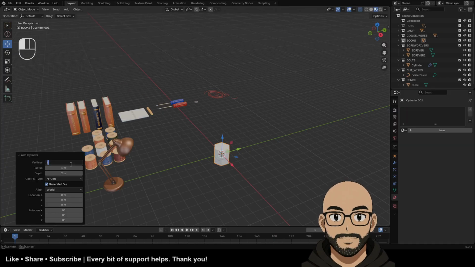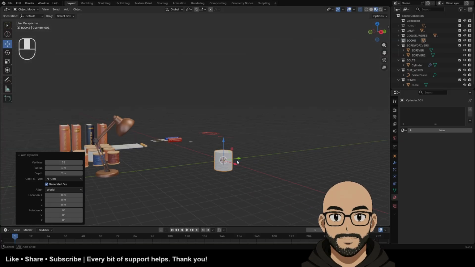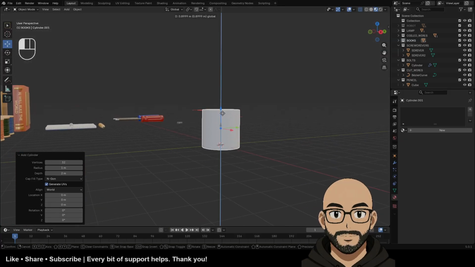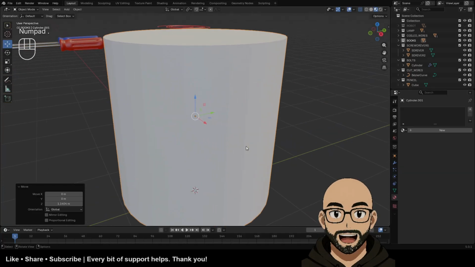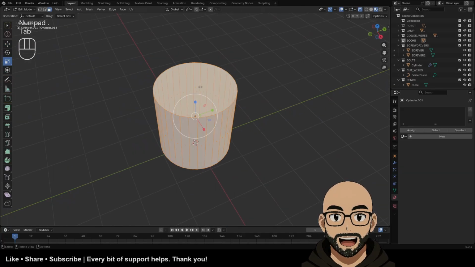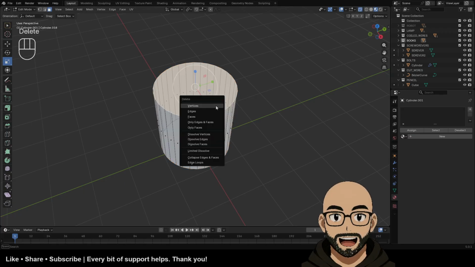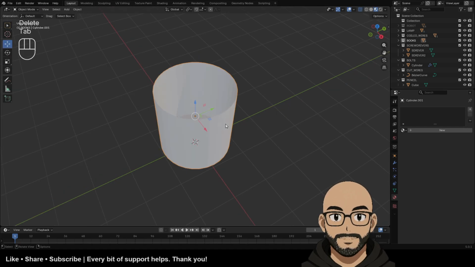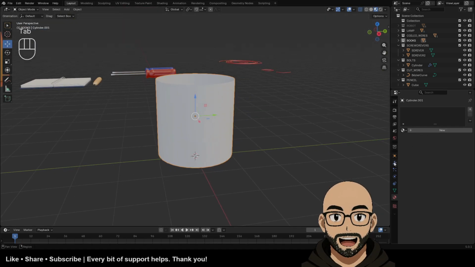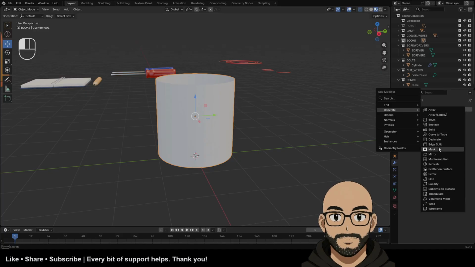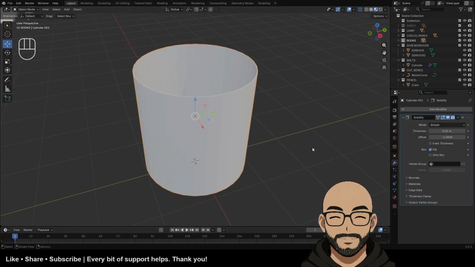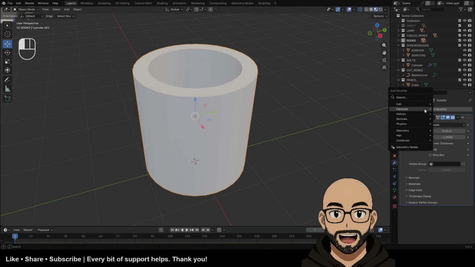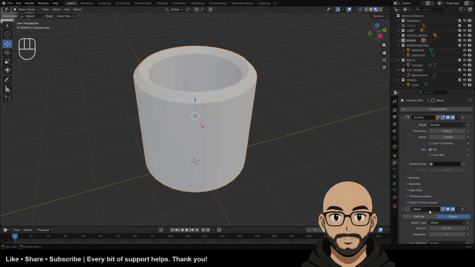cylinder. Let's set this back to 32. I'm going to go really quick on this. It's not going to be anything fancy. I'm going to delete this face up here. Right, we're going to solidify this. Add solidify. Add bevel.